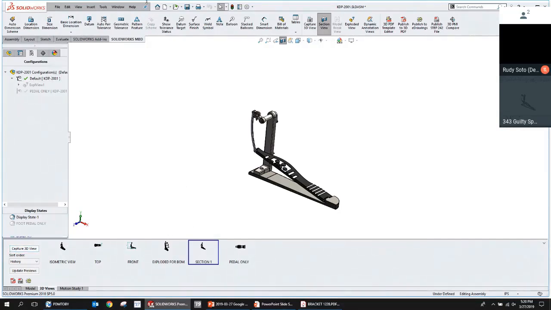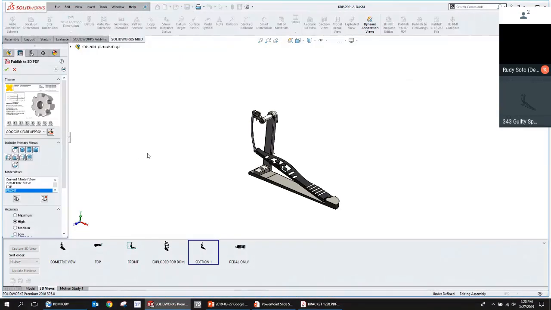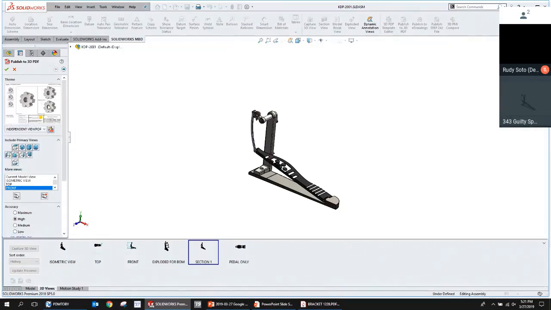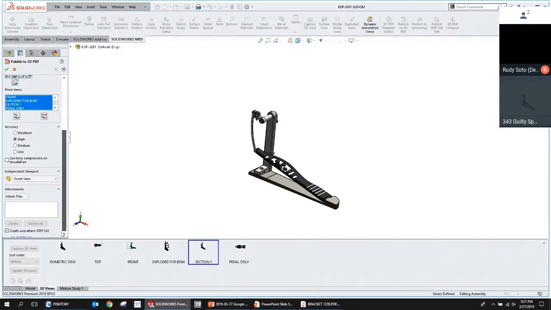So now we will do a publish, and we go to publish here. I'm going to switch my template here to one that has an actual bill of materials as part of the template. I'm going to say which views I want to include in this process. And I'm going to go down here to this section where there's an additional option for what's called independent viewport. You'll see that in a second when we go to the drawing.